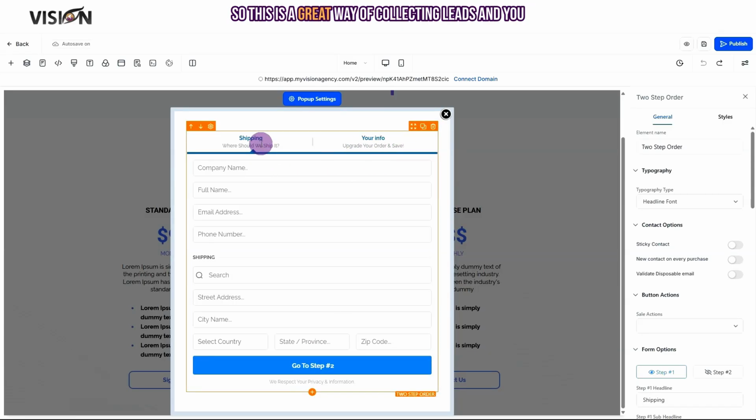So this is a great way of collecting leads, and you have the ability to send abandoned cart email so that if they do not enter their payment information, you can retarget them or even add tags and segment them in your lists.